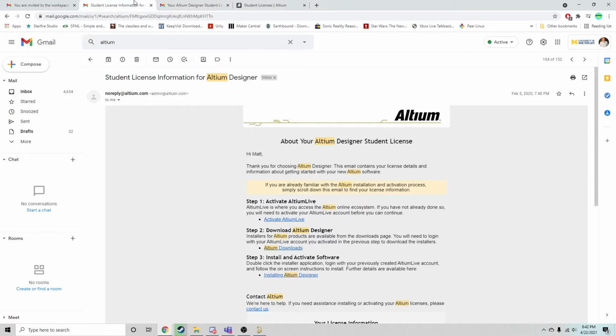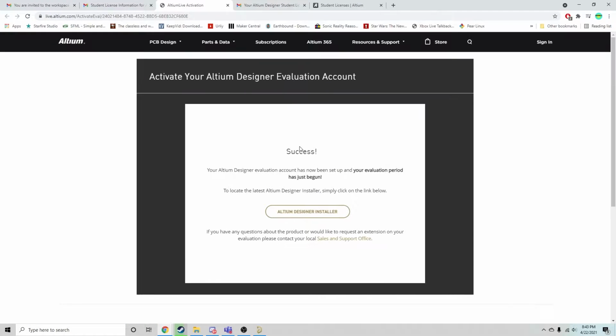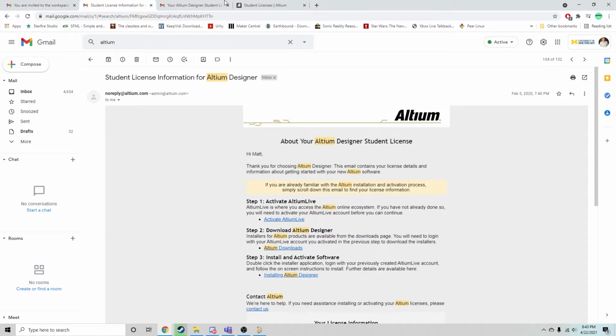But you'll eventually get another email like this, where you've actually been granted your Altium license. And the first thing you need to do here is activate your Altium account. Mine is already set up, so I don't have to do anything here. But at this point, it would know your email, you just give it a password, and it'll select your Altium Live account. And once that's done, you can exit there.